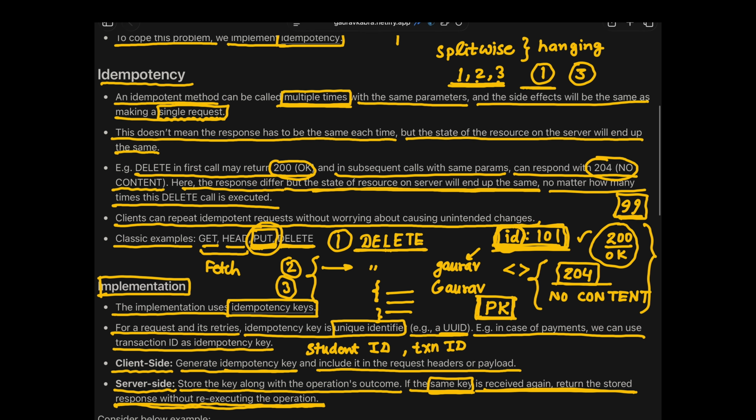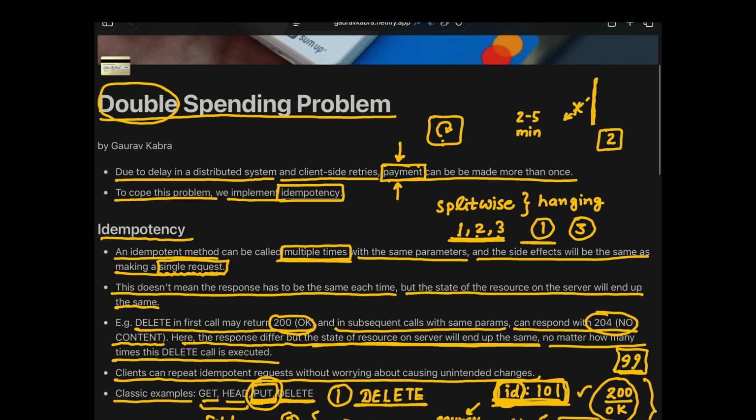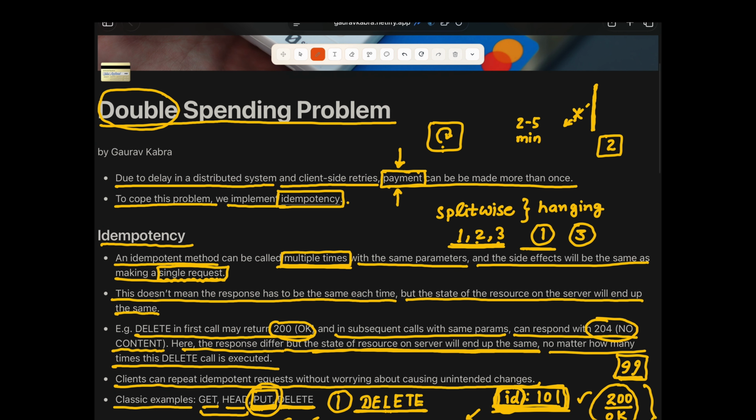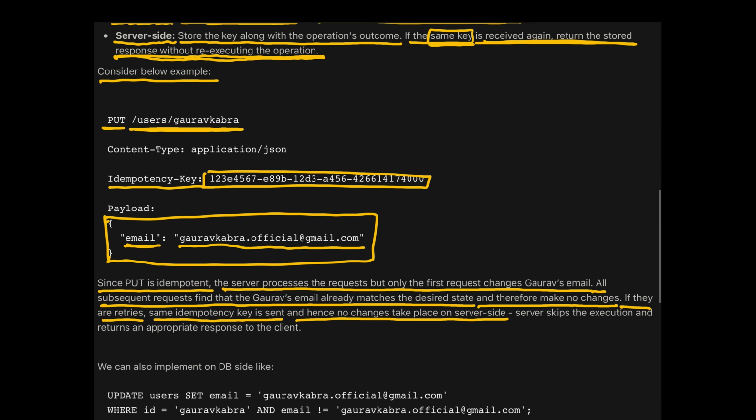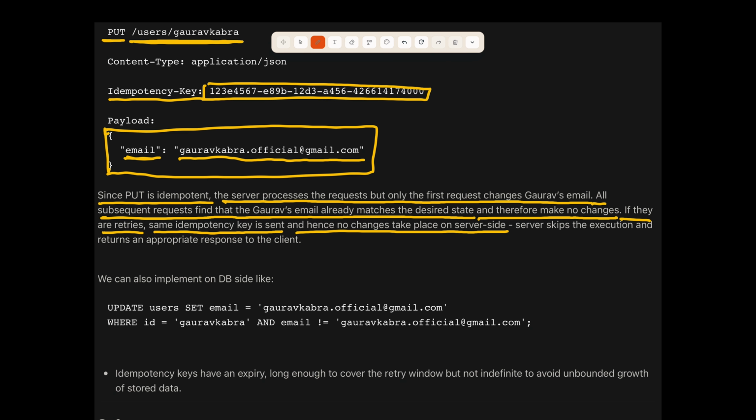Like in the payments we discussed, we will be sending a payment ID or maybe a transaction ID. So basically, if they are retries, the same idempotency key is being sent, which is the transaction ID, and hence no changes take place on the server side. The server skips the execution and returns an appropriate response to the client.